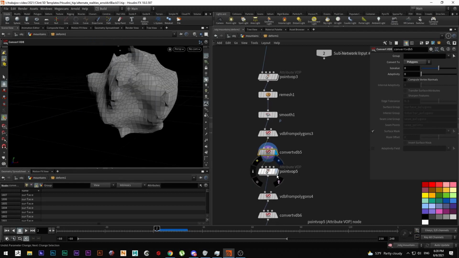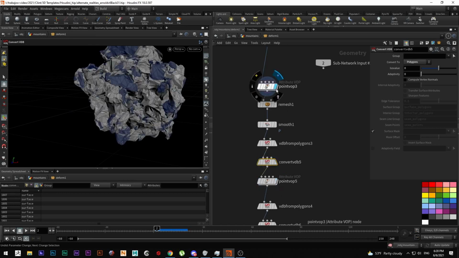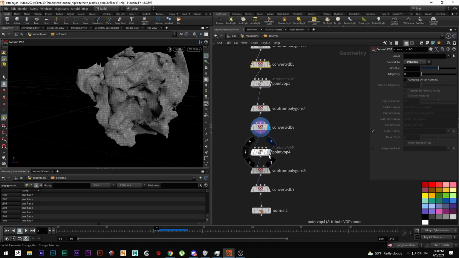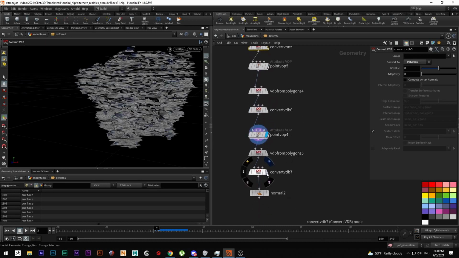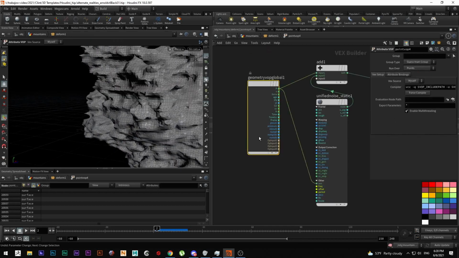I can have some tiny pieces here, which doesn't matter because I can delete them after the fact. So this is only several iterations of the same. So I add noise, I create polygons. I add noise, I create polygons. I add more noise, and I create more polygons. And this is how I create the rocks.